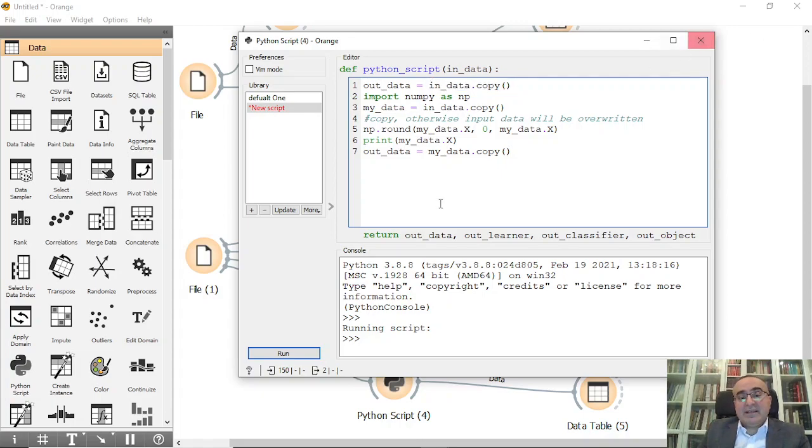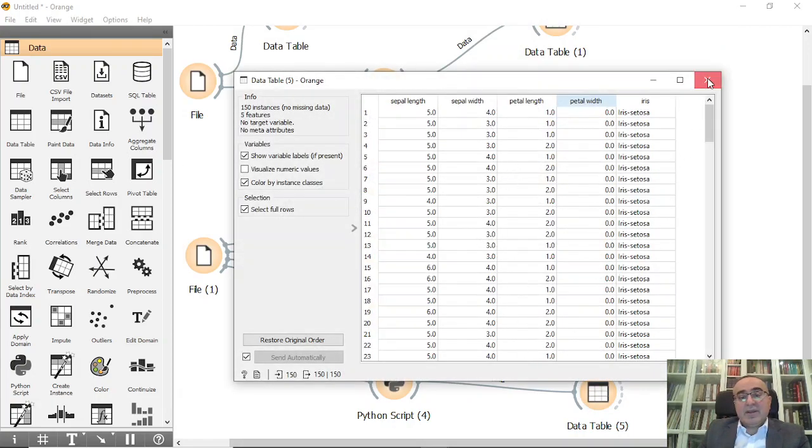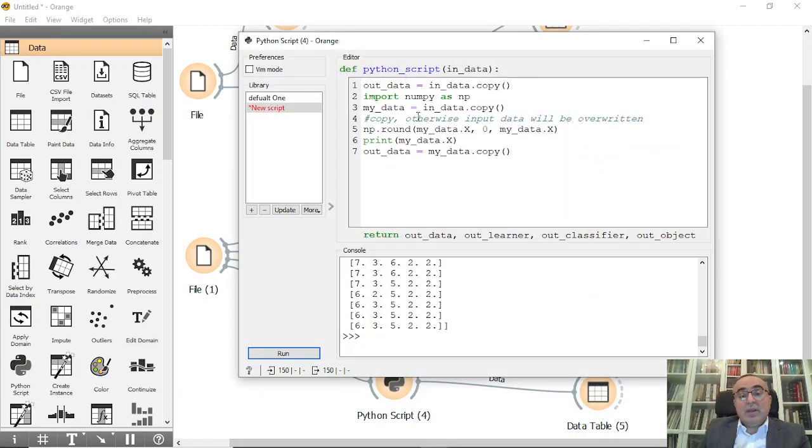So we can see it here. This is the output data. But what we're going to do is import the NumPy library as np. So this is the name of this library, NumPy, and we're going to give it the alias np. So my data, this is a new variable, equals copy of the data. So I'm copying the input data that comes from this widget to my data.